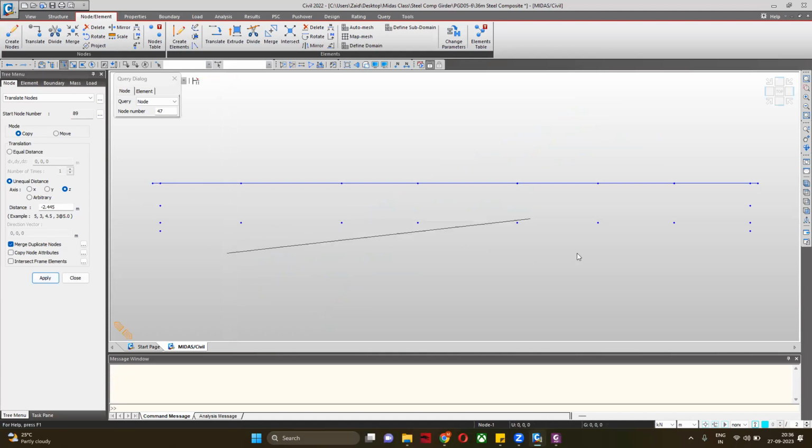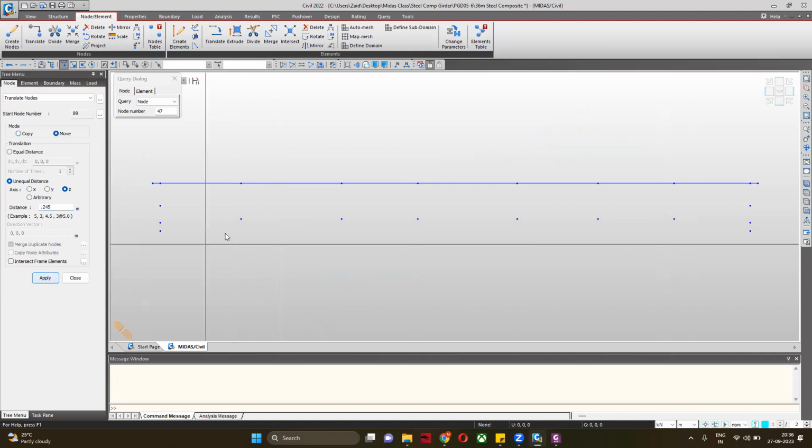What I need to do, I need to first of all move this point how much? To 245 distance, 0.245. So this will be my bottom bracing point. Move. And after that, I need to create one copy node. Again, Z copy. It will be 1.6 meter.